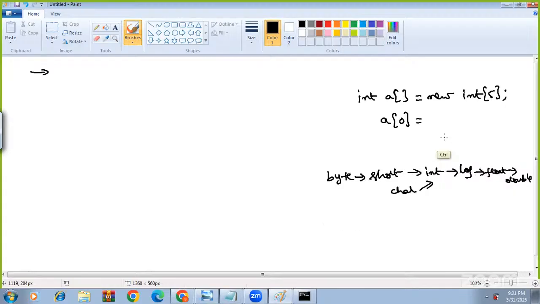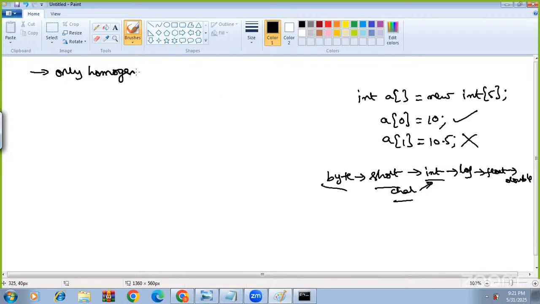Now, I am talking about an int array. So anyway, these types can be stored, there is no problem. I am storing 10, which is valid. But if I write a of 1 as 10.5, which is by default double type, it is not valid. That means it can store only homogeneous types, it cannot store heterogeneous types. Okay, the first point is completed. Next, the second one. Sir, here I have created an array. What is the size of the array? 5. Once you create an array in Java, the size of your array cannot be increased.